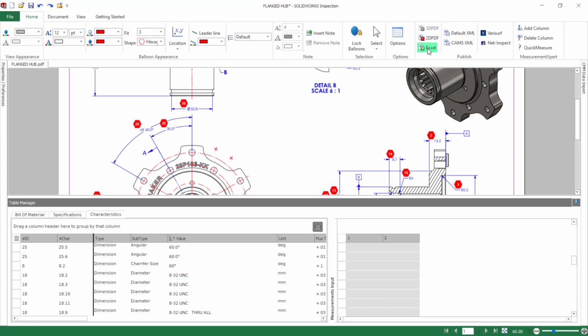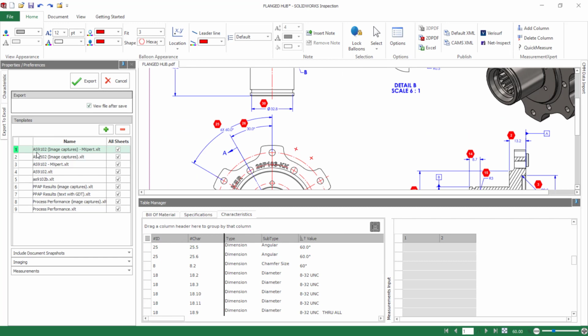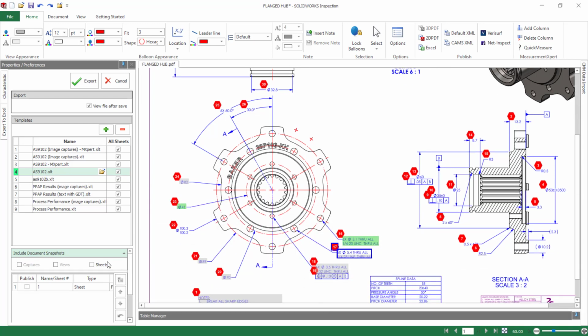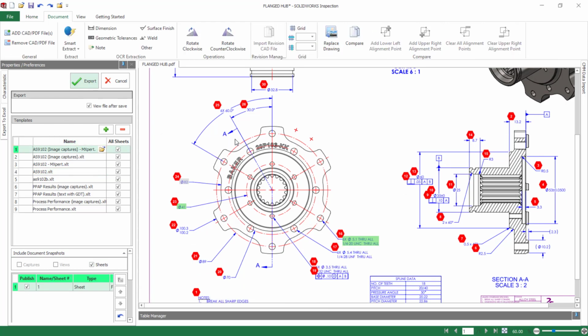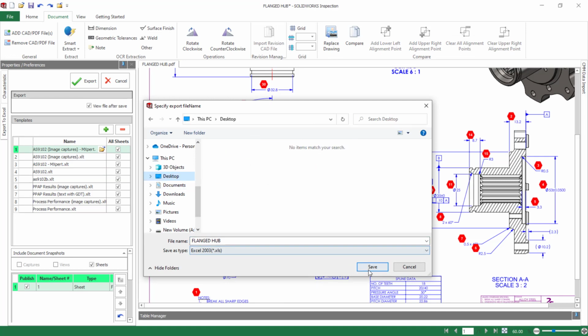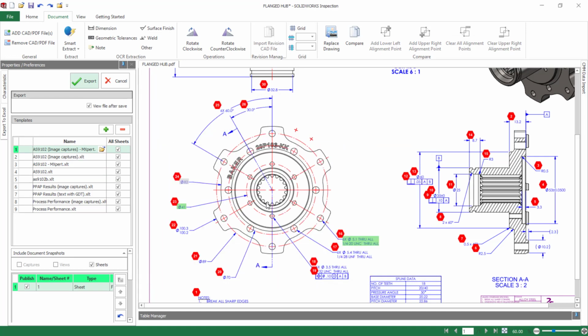Okay, let's export this to Excel. You just need to click on this Excel, and we have the different standard templates here. You can select a suitable one, and in this option we have include document snapshots. Let's say if you want to export the whole drawing to the Excel sheet, you can do it by using this option, include document screenshots, green check, publish, save it on the required location, and once you're done with that, you can easily preview the same thing.